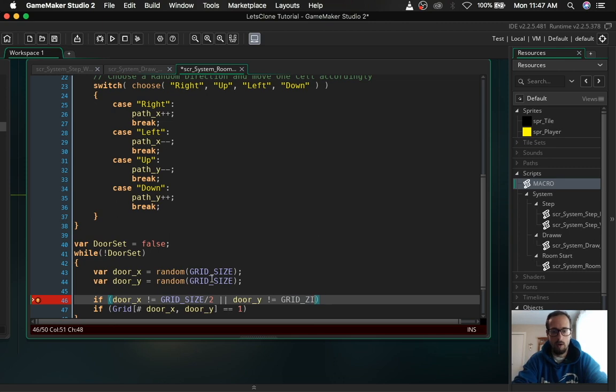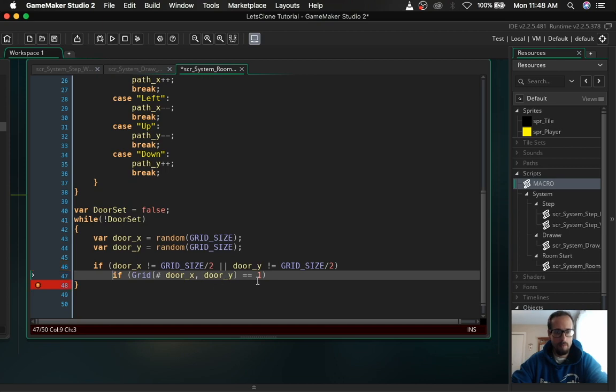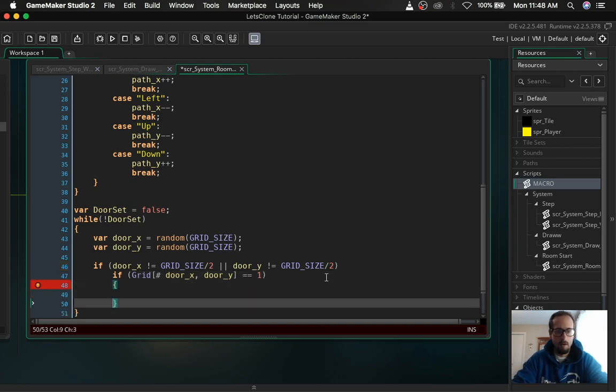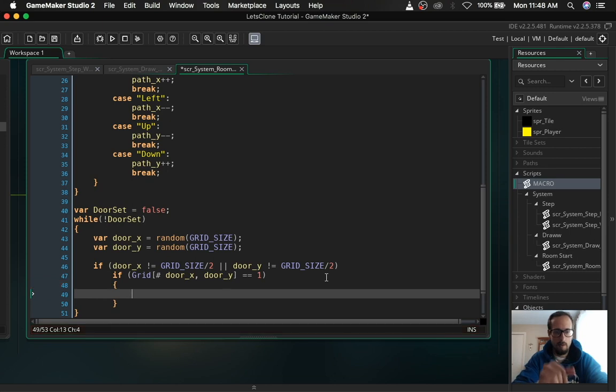Grid size, wow. Divide by 2, okay. So that'll ensure that we're only going to try and set this if, all right, so I'm not in the middle, and I am on a path, then I can say that grid hashtag door x, door y, we can set that equal to 2, which should be fine. That should be fine.